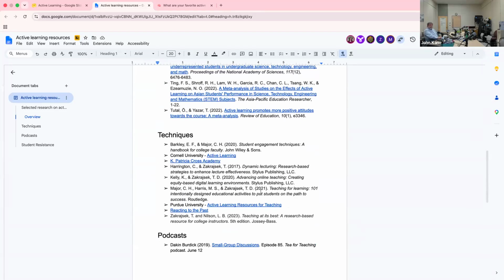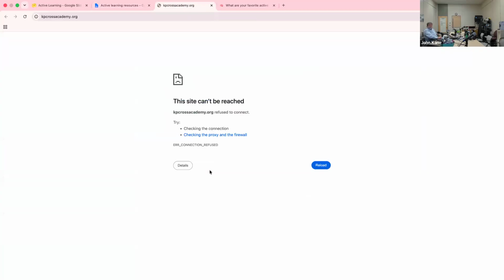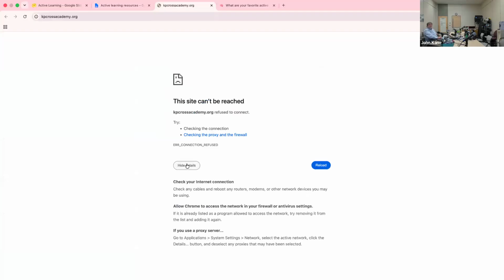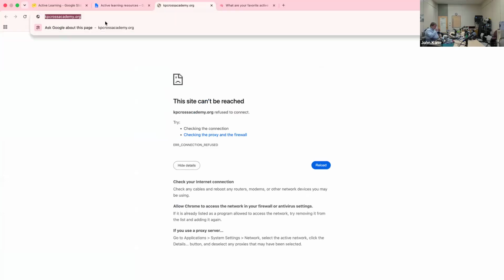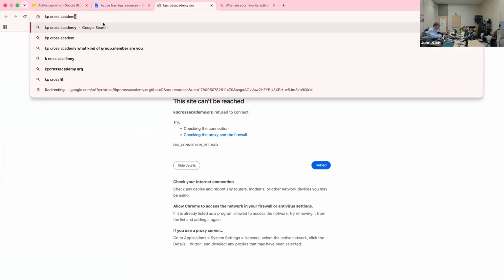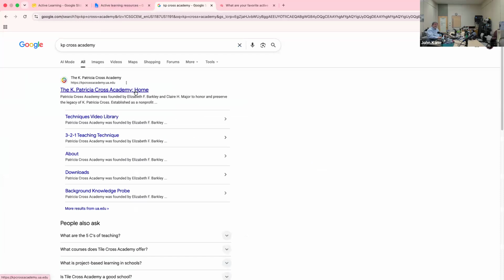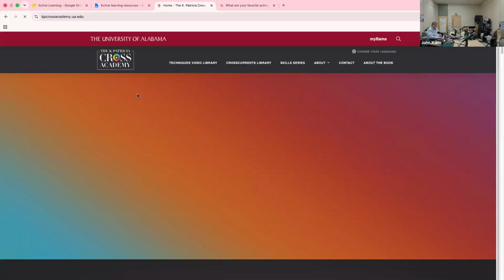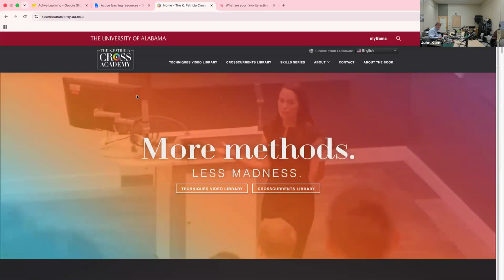And what I recommend is looking primarily at some of these. There's a few books in there which are really good, but Cornell University has a really nice list of resources on active learning. But my favorite resource here, if you'd like to look at some active learning activities, is the Kane Patricia Cross Academy, which apparently has changed its address. Let's find it. It hasn't gone away. It just moved to a .ua address. Oh, it's moved to the University of Alabama.